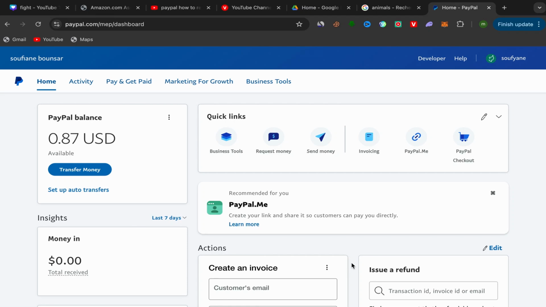In this step-by-step tutorial, I will show you guys step-by-step how you can remove your credit card or debit card from your PayPal account just in a few minutes. This will be an easy and quick tutorial, so let's get started.